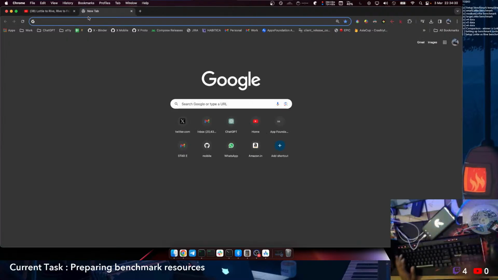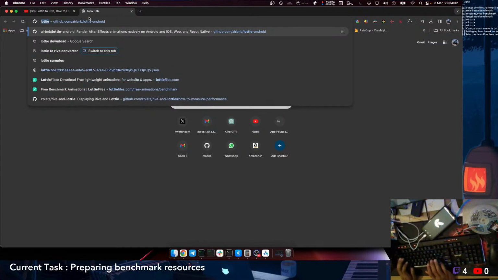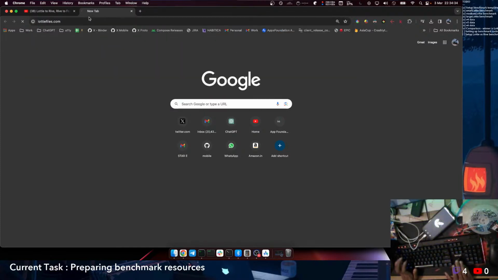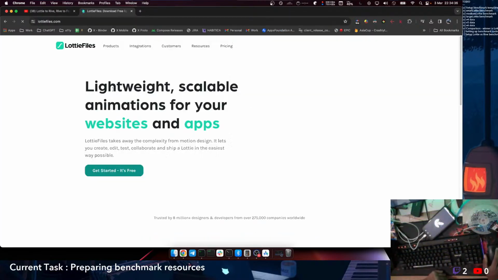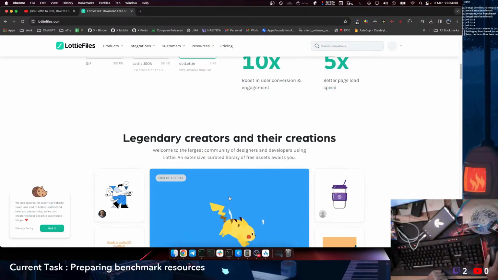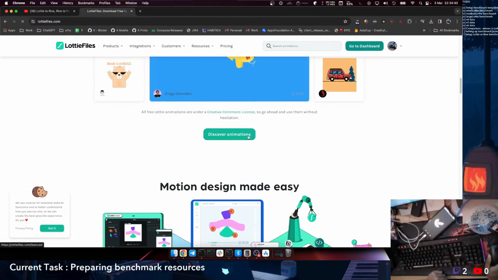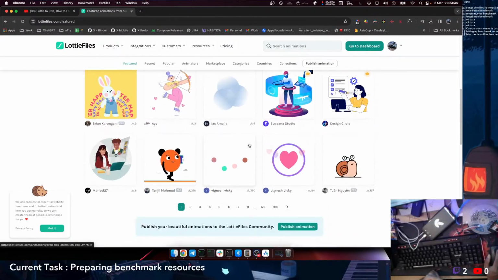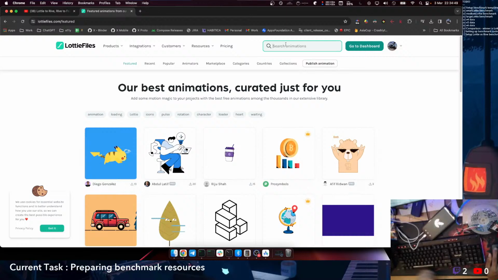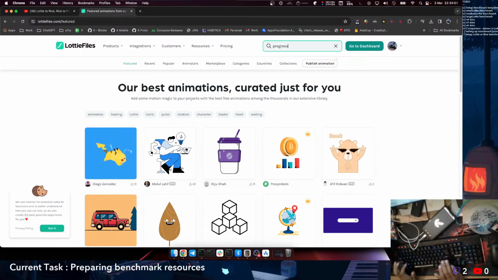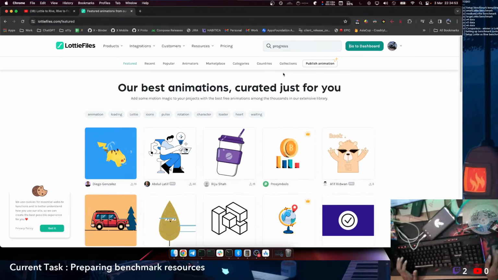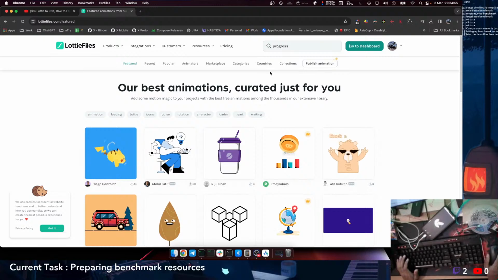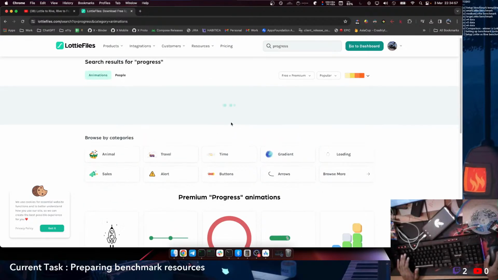Should we try with any other simple Lottie files? I think we can try. I think the layers give that complexity and that breaks the thing. Let's check for any simple progress bar. How do I search progress? I just need one circular progress bar. Circular progress bar, and then we are good.